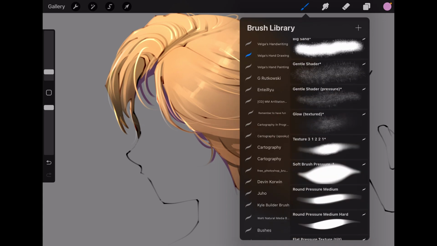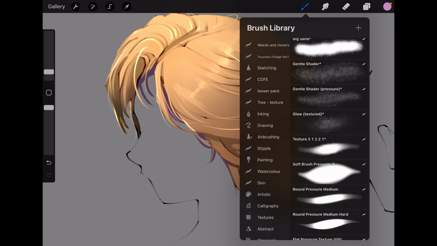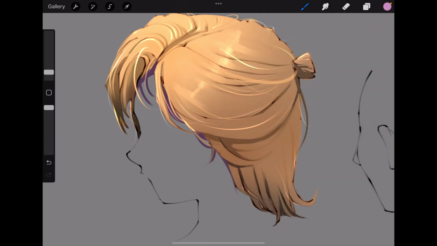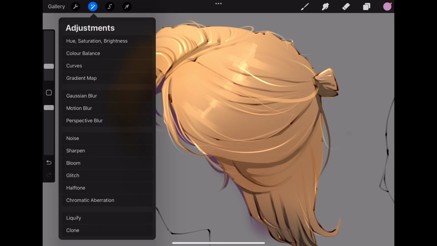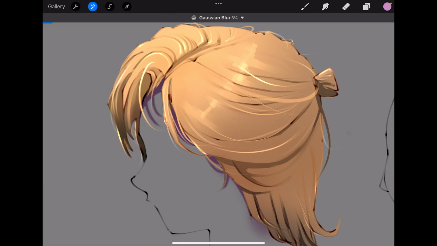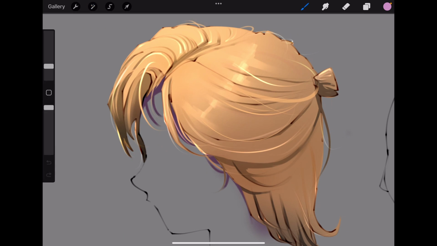And we're gonna go with another default Procreate brush, the soft brush. Just soft shadows here and there. We can blur this a little bit. No, let's just smudge. Actually, I think we can delete this one. It's kind of annoying. So let's smudge.